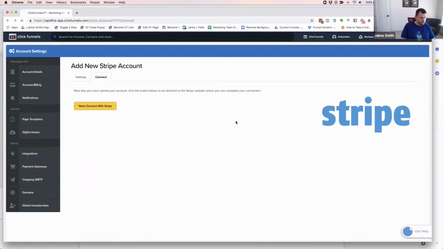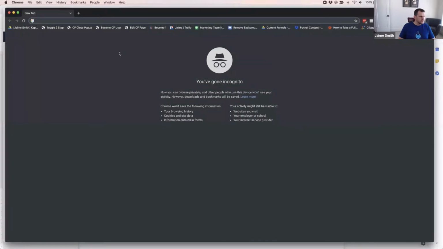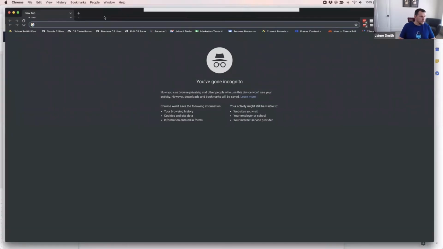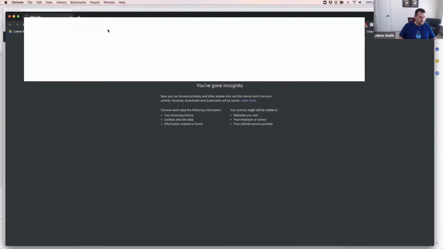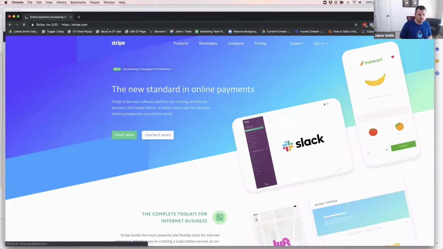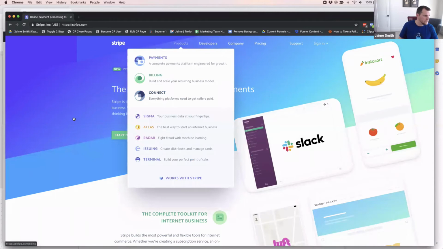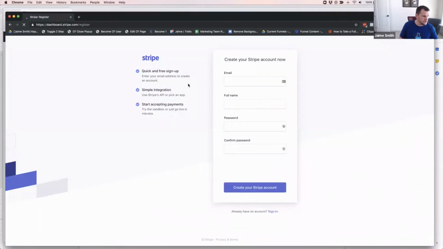I'm going to go into Fresh Stripe, and we'll create this. So if we go to stripe.com, this piece is pretty easy. What you can do is set up a Stripe account, and they'll go through later, and you'll need to do some validation and other things, but you can set one up pretty quickly and connect to ClickFunnels pretty quickly. So we're going to say start now.